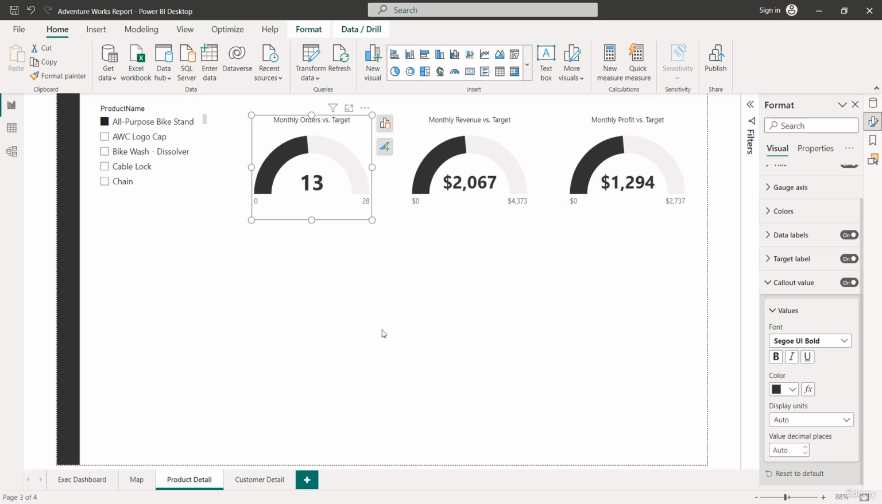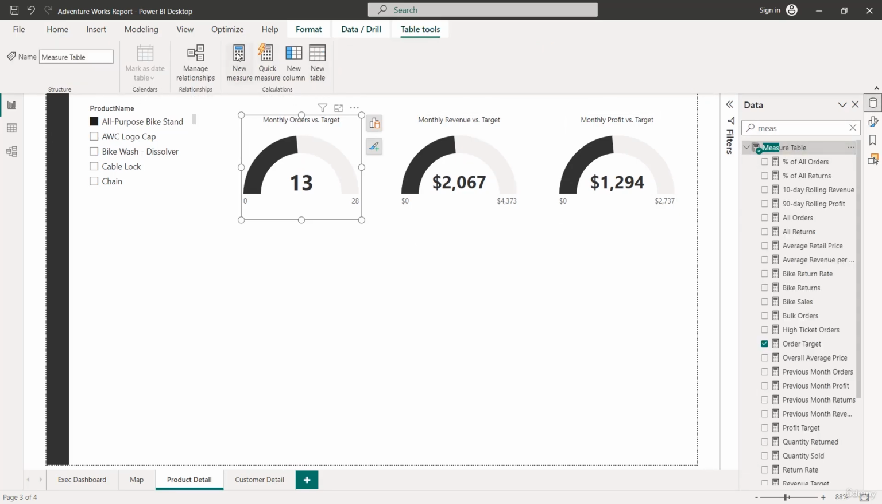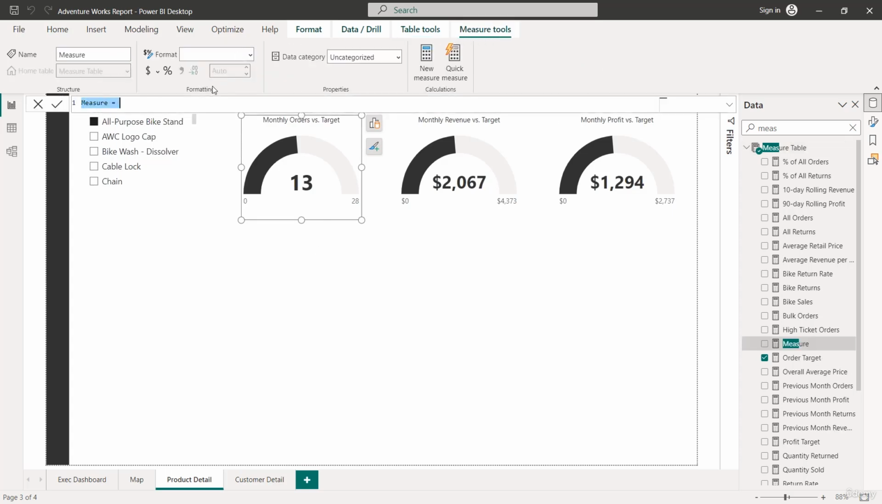So that's going to be a very similar approach to how we handled our KPI cards in the exec dashboard view. Now, before we dive right into formatting, there's one thing we need to do, which is create some new measures that calculate the difference between these monthly metrics against their targets. So let's open up our data pane here. I'm going to select the measure table and insert a new measure. And this first one that I want to create here, let's call it something like order target gap.